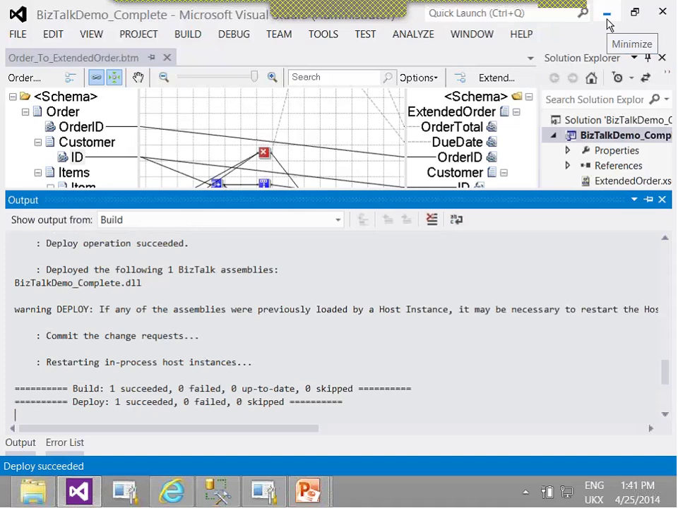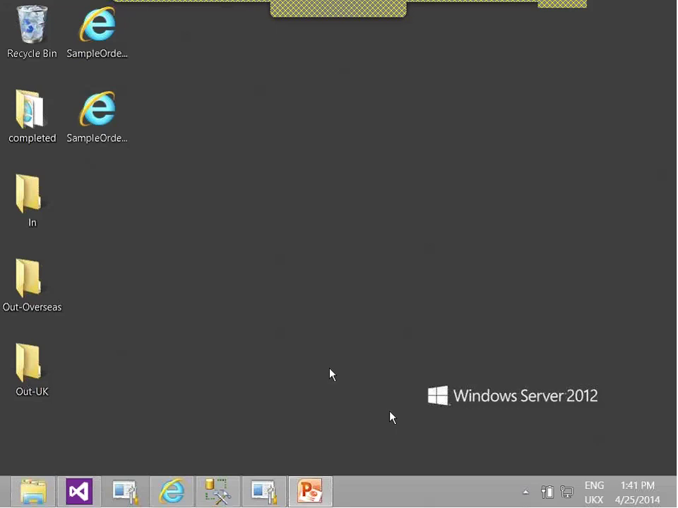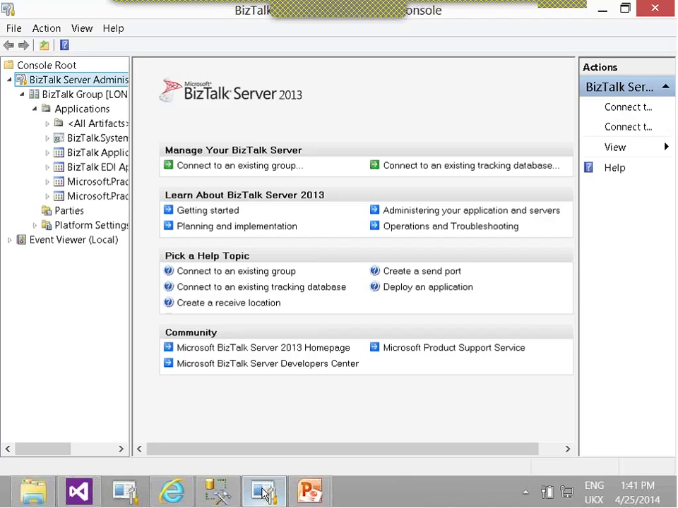So, seems to have successfully compiled that and pushed it into BizTalk. Let's minimize everything and go have a look at this. This is the BizTalk Server Administration Console. So this is an MMC snap-in. This is the sort of thing you'd be using if you were administering a BizTalk system. And this is where you go to try and work out what's gone wrong as well.